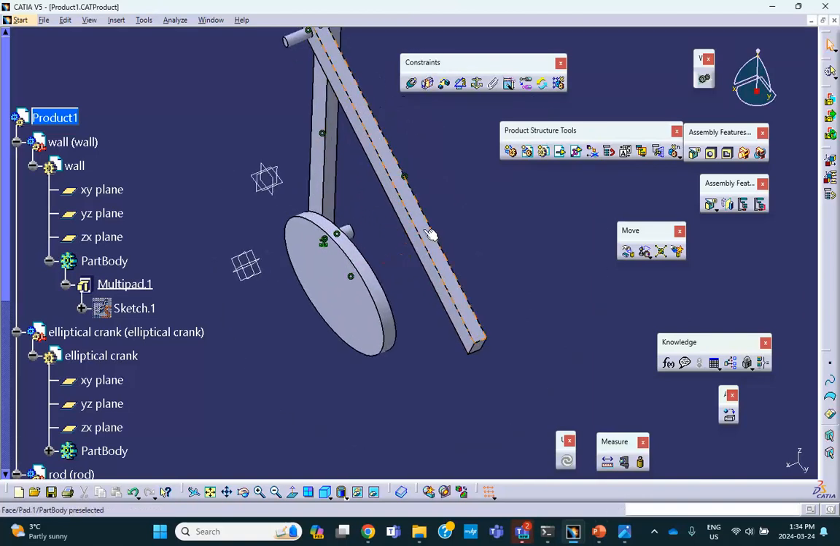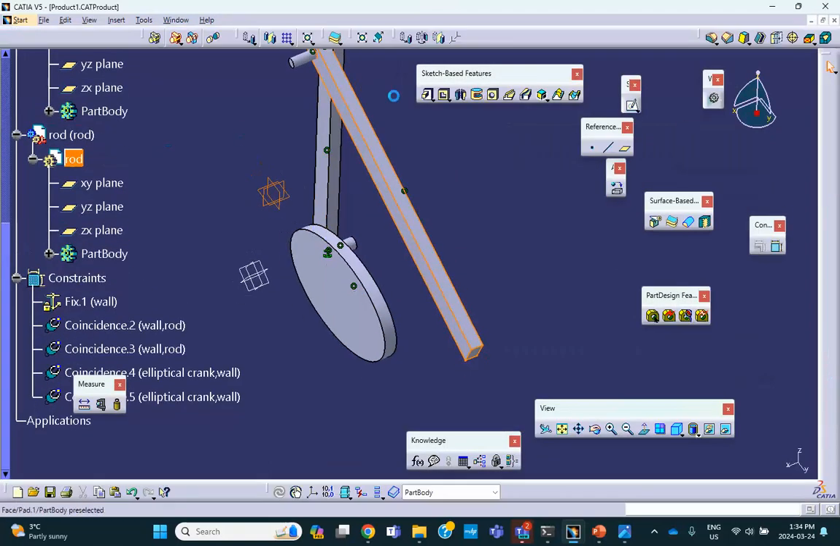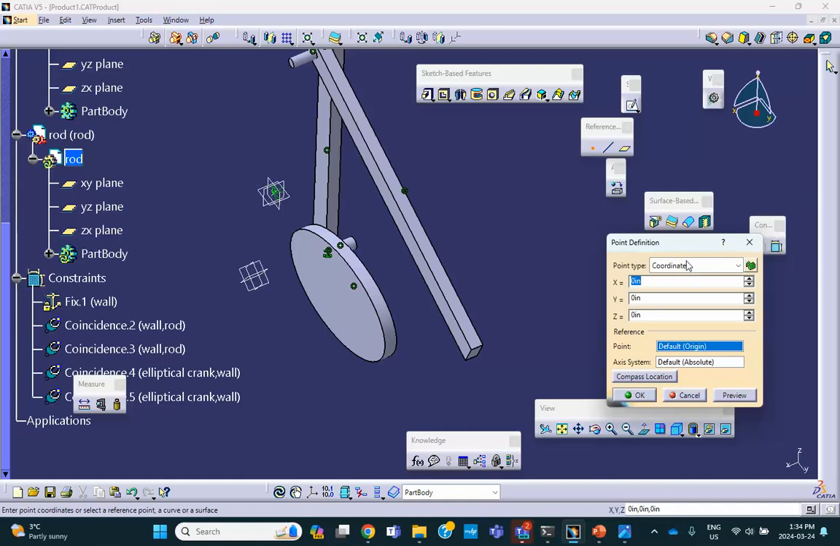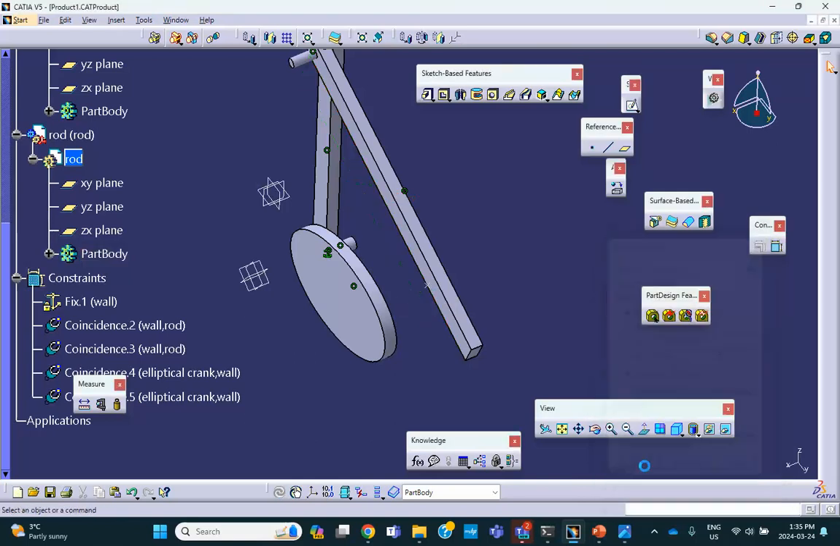Here's what I'm going to do. I'm going to create a point on this edge of the bar or rod, and a point on this edge of the crank, and make that thing coincident. Okay, so in order to make a point on this edge of the wall of the rod, you have to go to the rod, double click on it, and get a point, and use, for example, point on a curve, and select your curve right there, and for example that blue point, you say okay, right there.